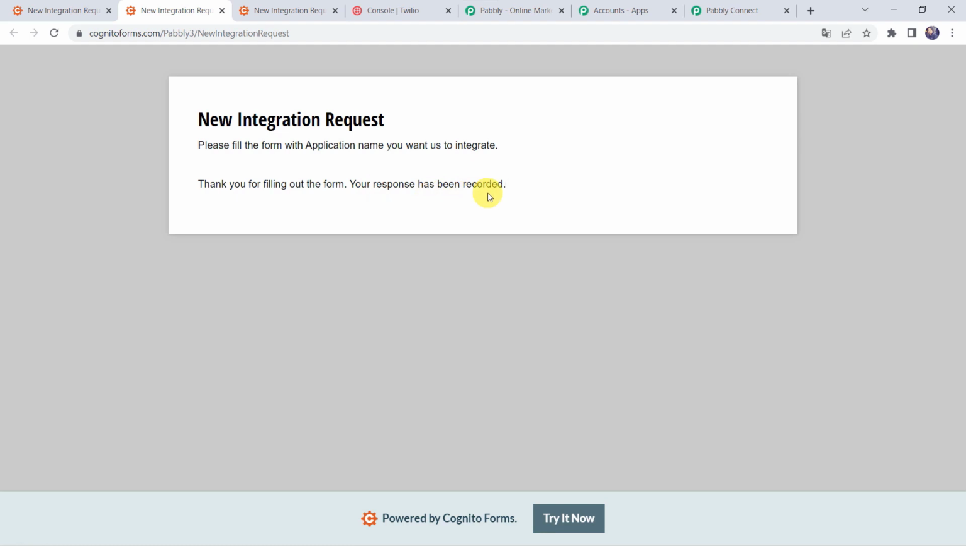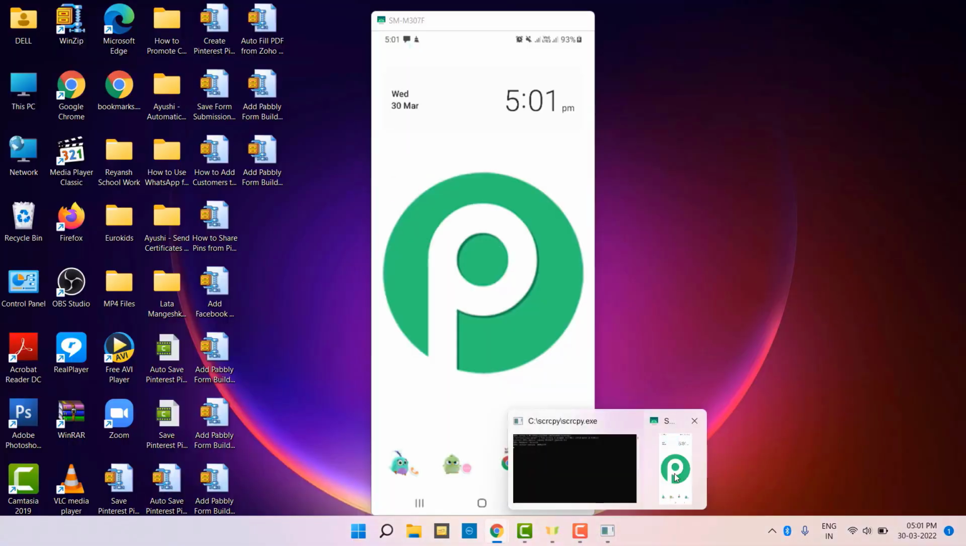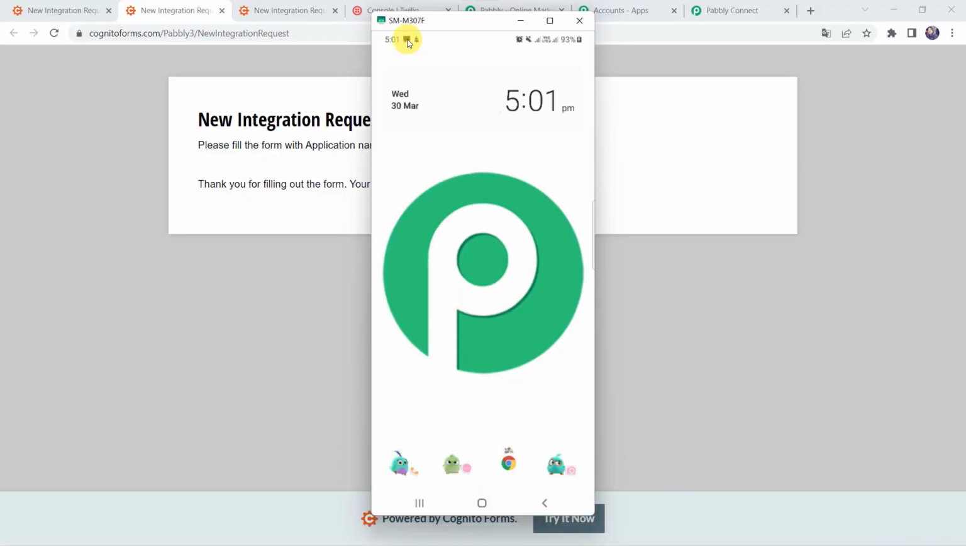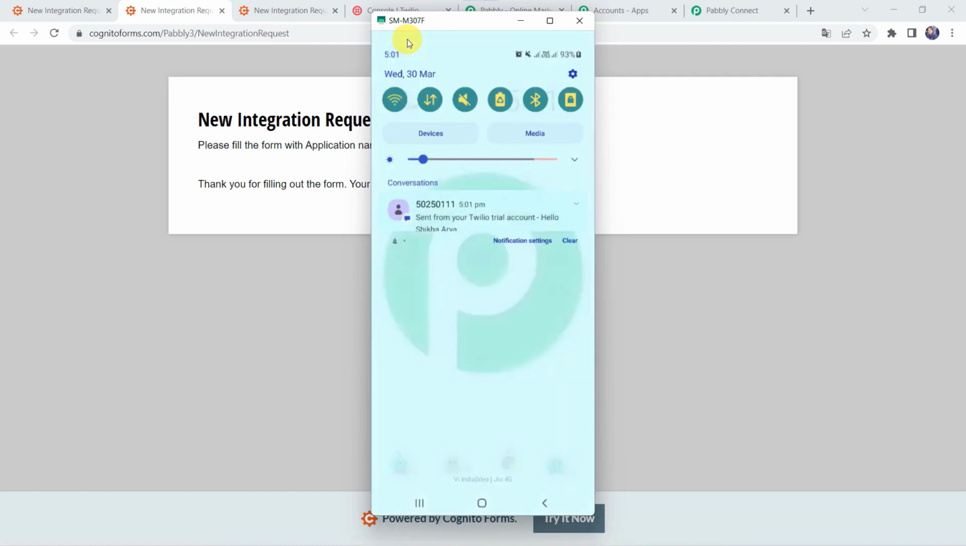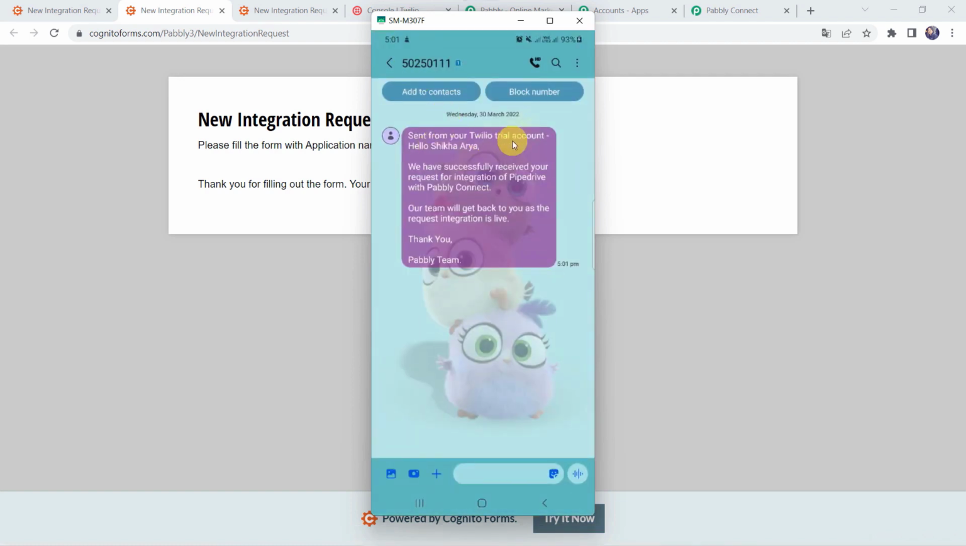Now we have to check whether the customer has received any message or not. So I'll just open the messages over here and here I can find a new message notification. Sent from your Twilio trial account. Hello Shikha Arya, we have successfully received your request for the integration of Pipedrive with Pabbly Connect. Our team will get back to you as the request integration is live. Thank you Pabbly team. So here we can see that a new message is delivered to the customer and the message, here we can see the customer name as Shikha Arya. Here we can find the application name. So in this way our integration is perfectly working fine.